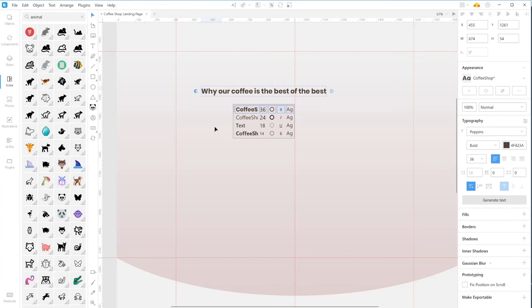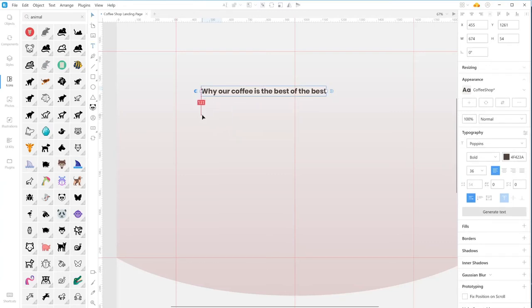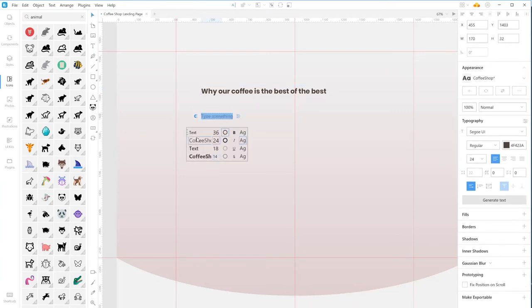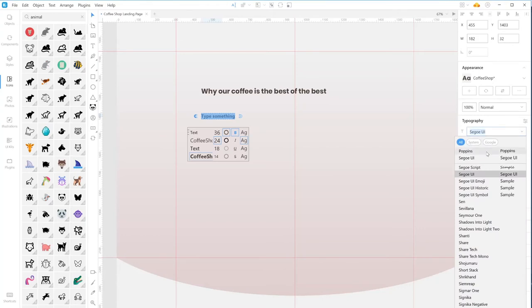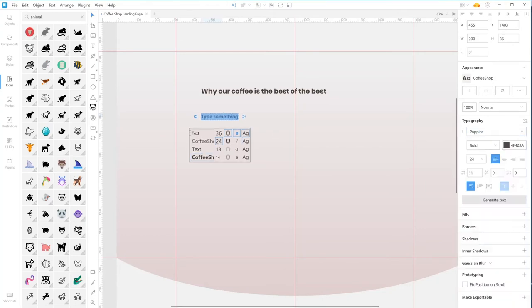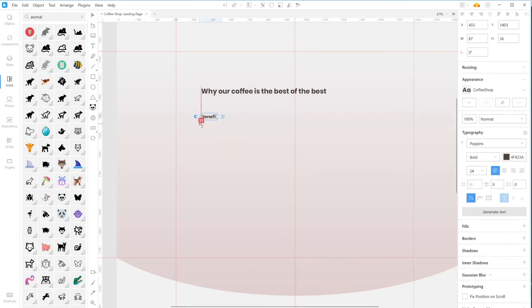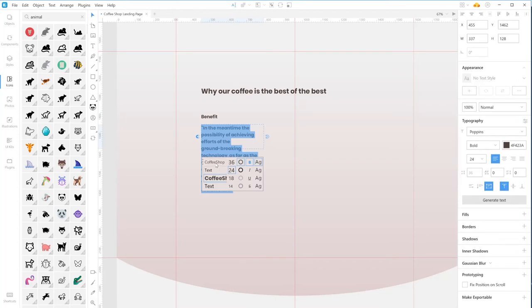And in this section, we're going to outline six of the benefits of our coffee shop's coffee. So I'll start off with a subtitle. I'll select the style from the coffee shop logo above, and we'll type in benefit, and then we will add our description of our benefit, and it auto-generates. We'll choose the text style from above again, great.